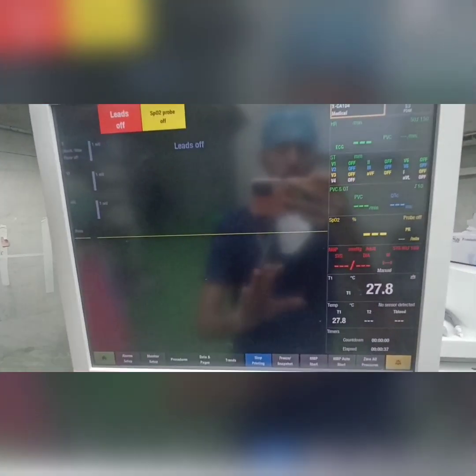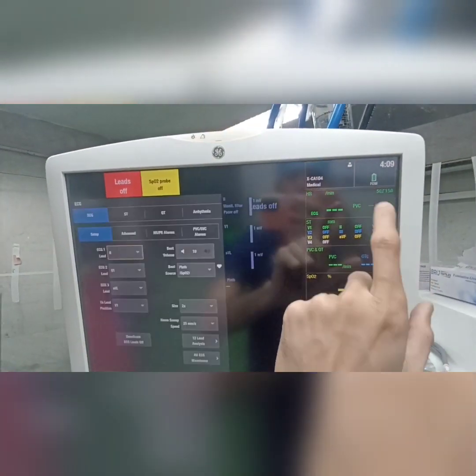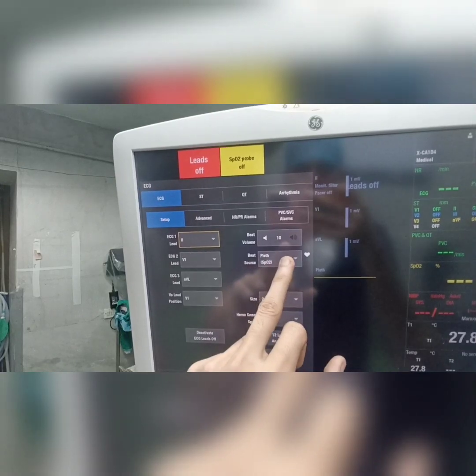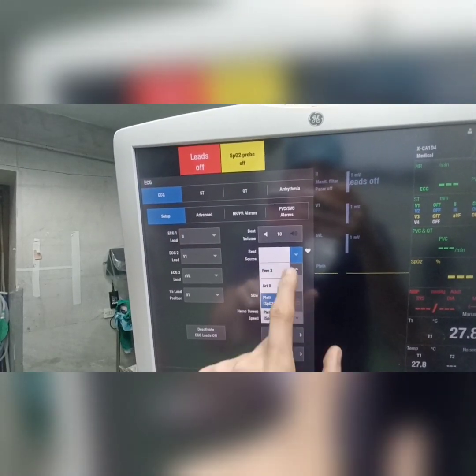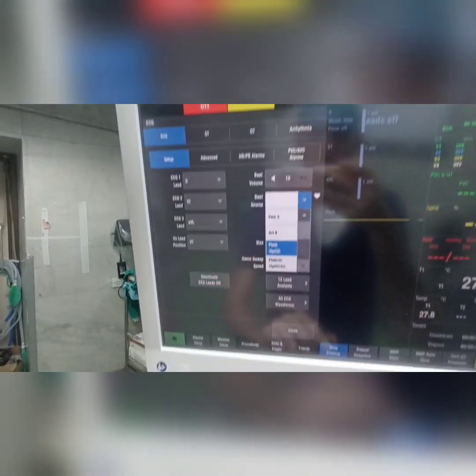The basic monitor now, and this is the ECG, and we can change the beat source of ECG from this side, the beat volume from this side, the SpO2, NIBP.